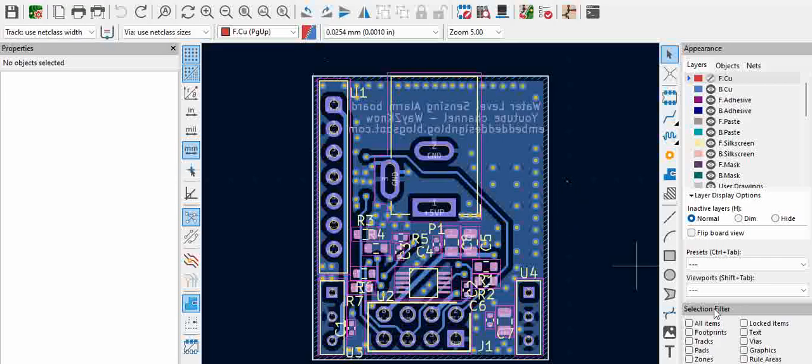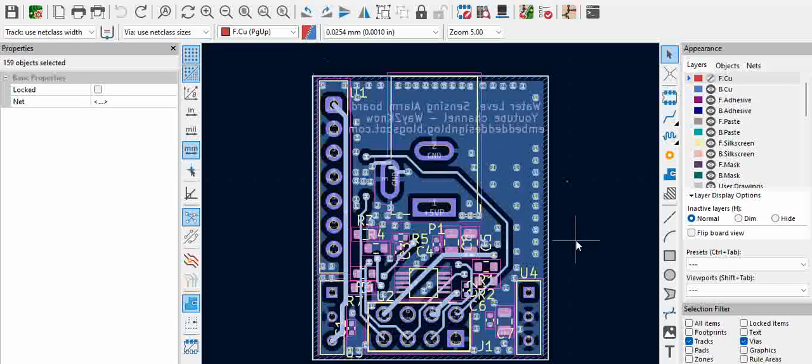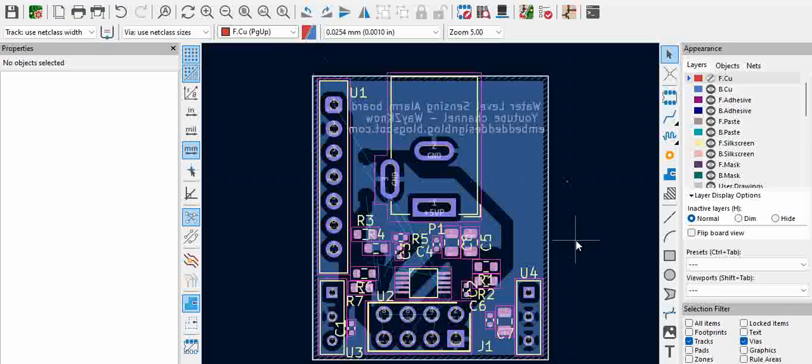For example, you see a selection filter on the right, click on tracks and vias. That's what you place on the board, right? And right now we have the bottom copper selected. This is a 2-layer board. Control A and you delete them. Gone. All the traces and vias gone.